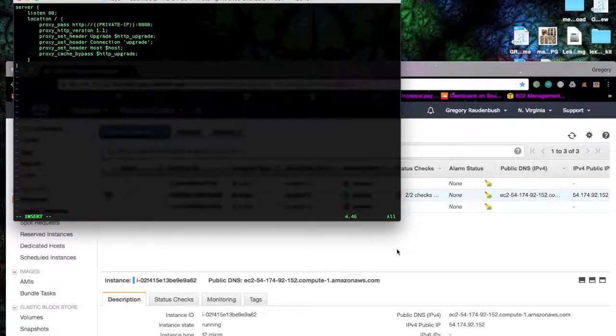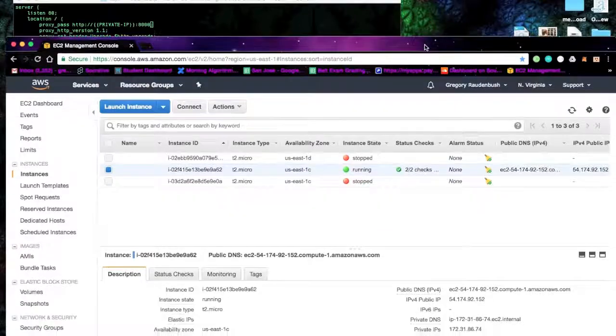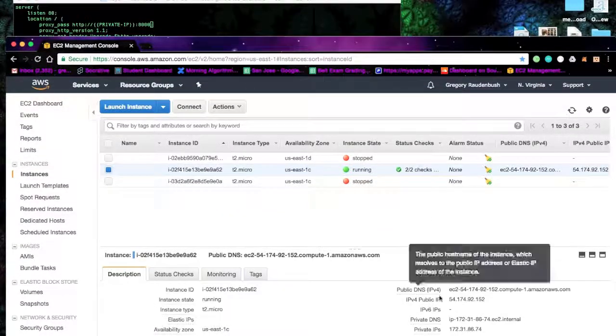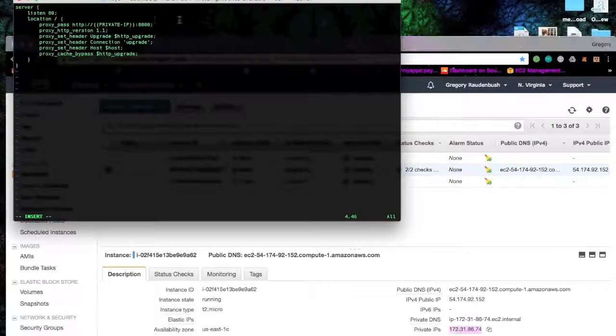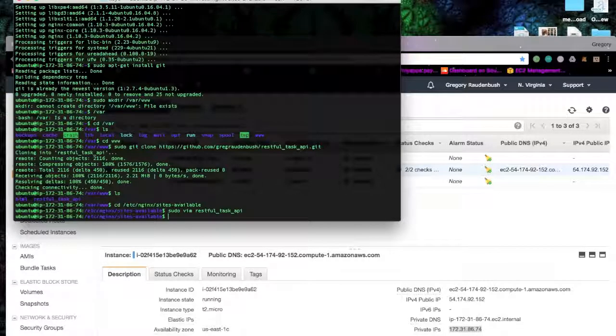And then our private IP, if you look in your instance, we have the private IP right there, so I'll copy that. Boom. And there we go. And then we'll press escape, :wq to save and quit.